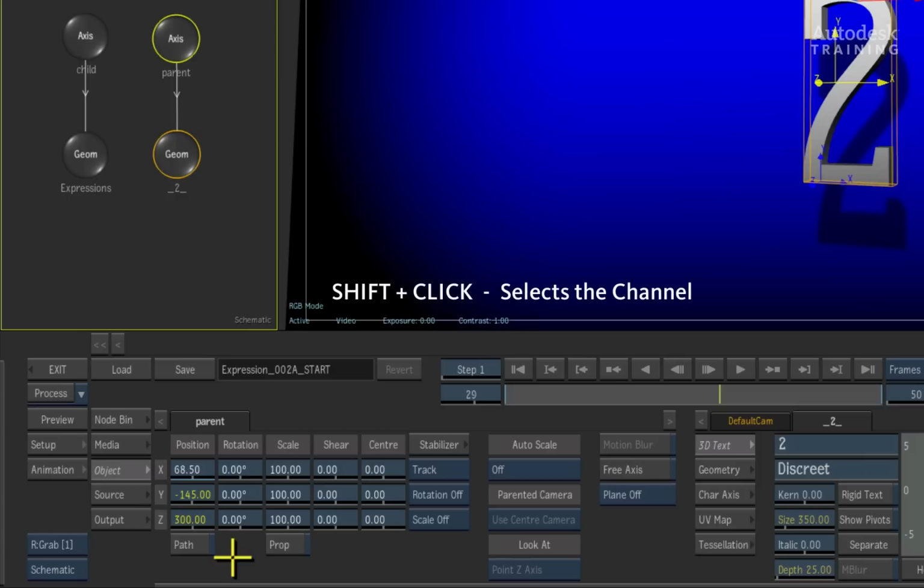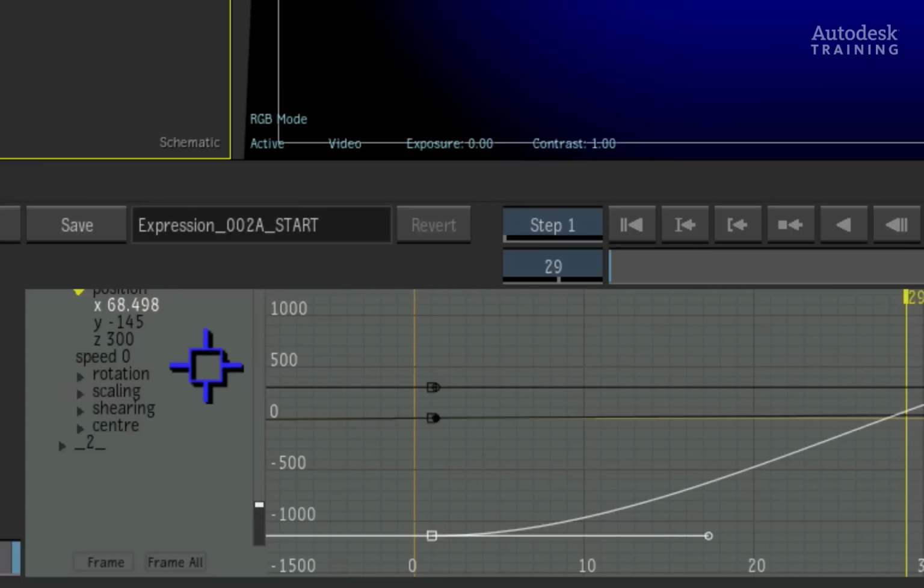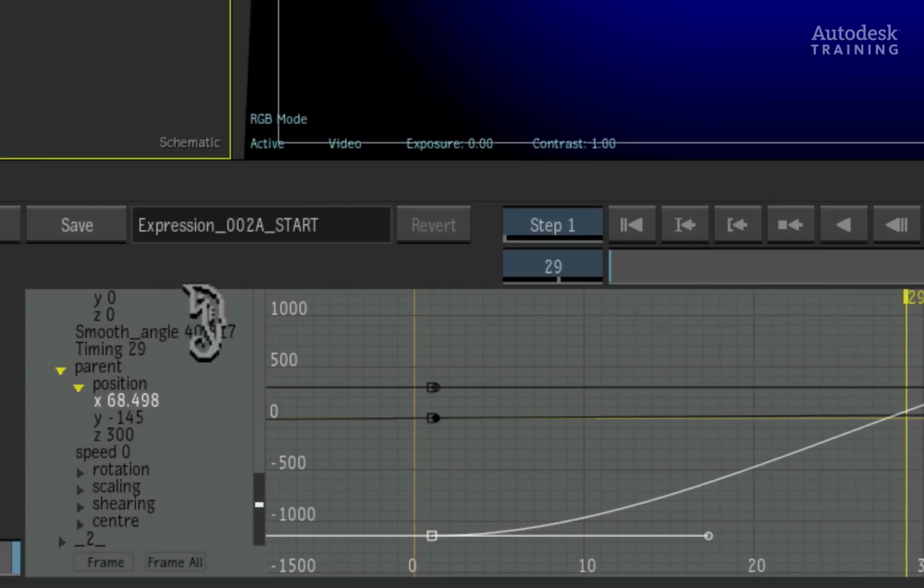Holding down the shift shortcut on the keyboard, click once on the X position slider to select it. To the left of the interface, you can click on the animation button to bring up the animation toolset. The X position channel we selected in the object menu is highlighted. The means in which you identify a channel when writing an expression is to look at the hierarchy of the channels in the channel editor.